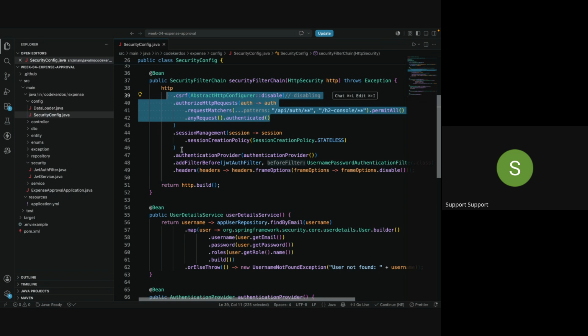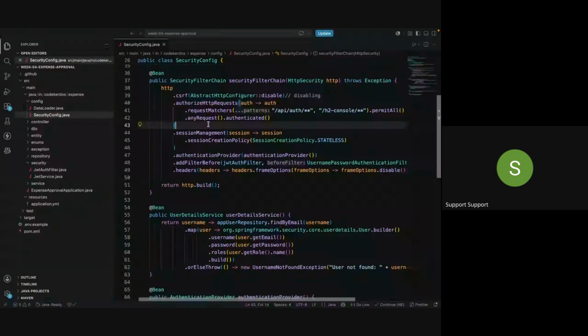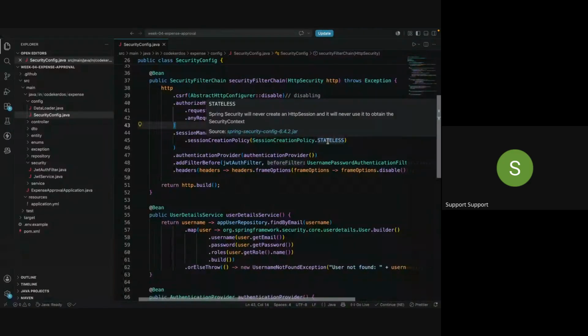The main important agenda I'm listing for this: session creation policy dot stateless means Spring must not create HTTP sessions. So every request is self-contained. Self-contained means the token is the session, so no server memory is used. That's why we are making session creation policy stateless. So Spring Security will never create any session, and it will never use one to obtain the security context.